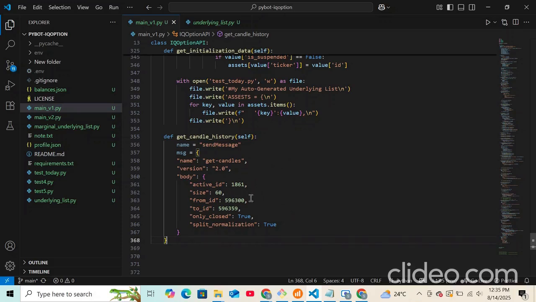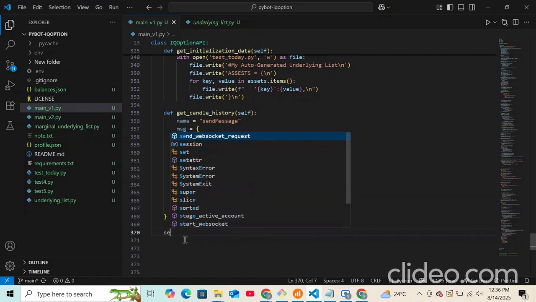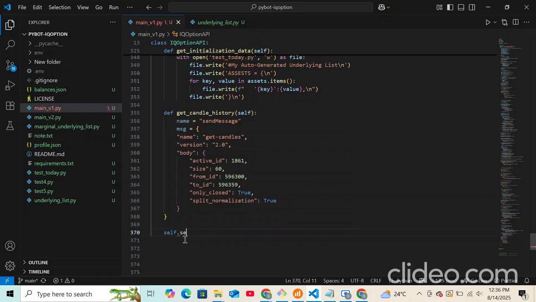So everything is clear now. In a moment, we'll make this value dynamic. Right now let's use this as static and pass this to the WebSocket. Now let's make the WebSocket request, and okay, what's the error? It's outside the function, that's why. Send the WebSocket request and pass the name and message.